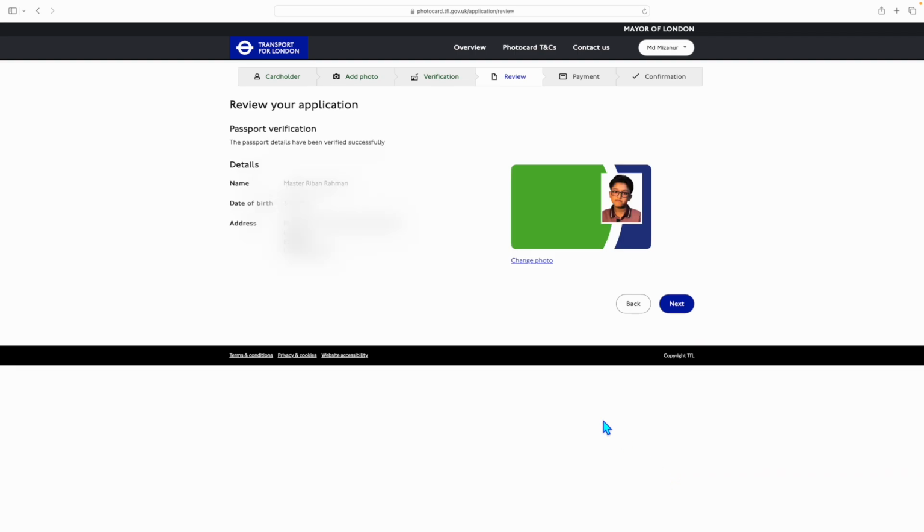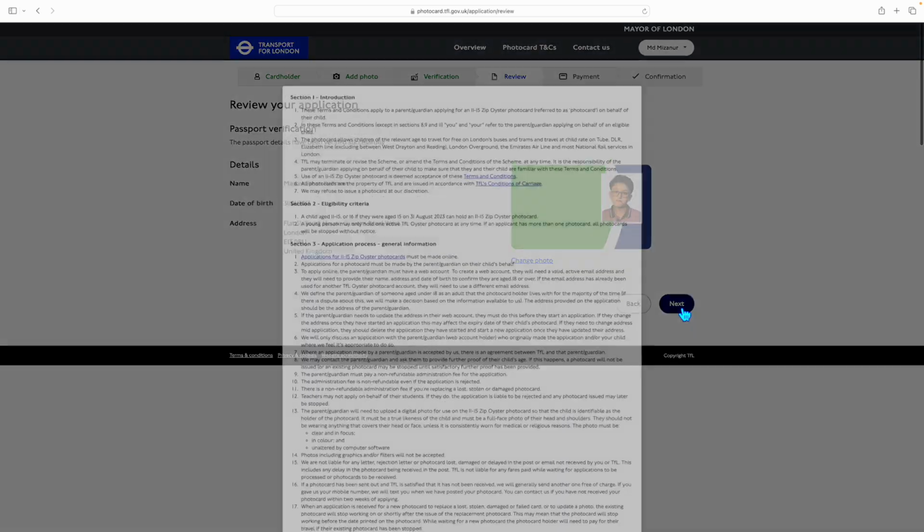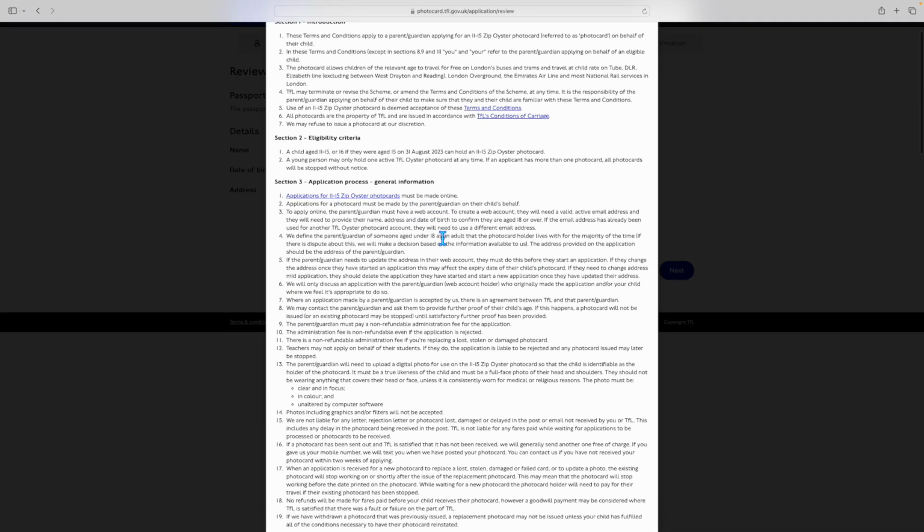And there you go. This should come up. The details: name, date of birth, address, your ID photo, and it should say passport verification. The passport details have been verified successfully. That means everything is completed. So you'll see your date of birth, address. I've covered it up, again for privacy reasons, because it's not good to show stuff to the public.